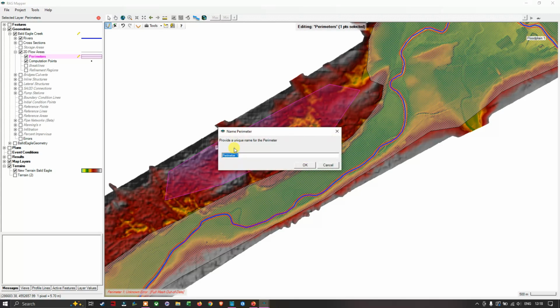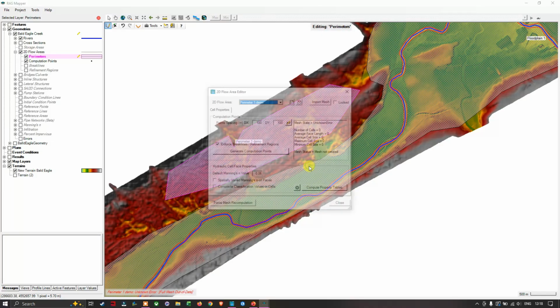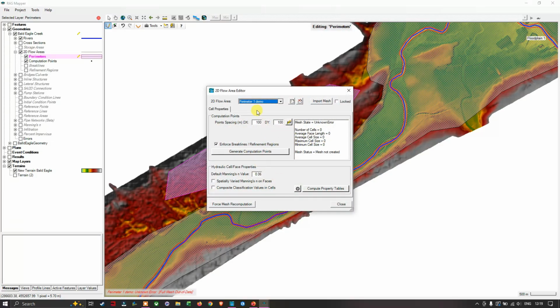Make sure that you double click with the left key of your mouse. I'm going to give it a random name here, for example perimeter 1 demo, and click OK. A window appears, which is the 2D flow area editor. I'm going to close this.